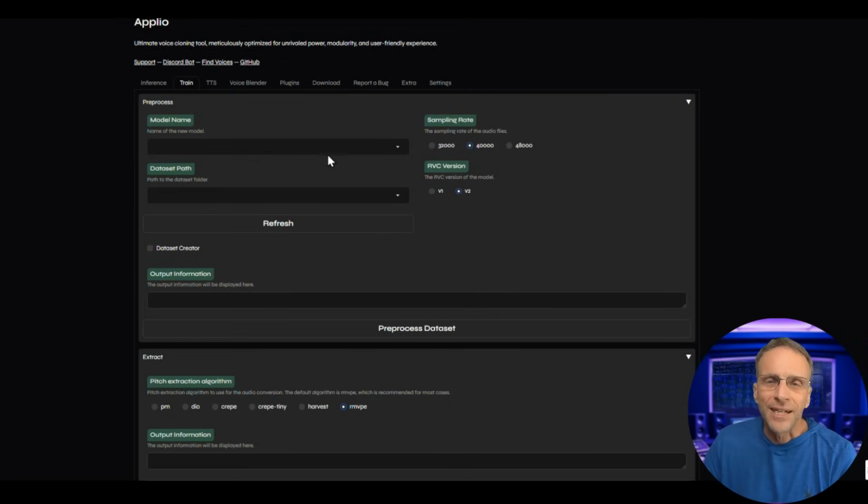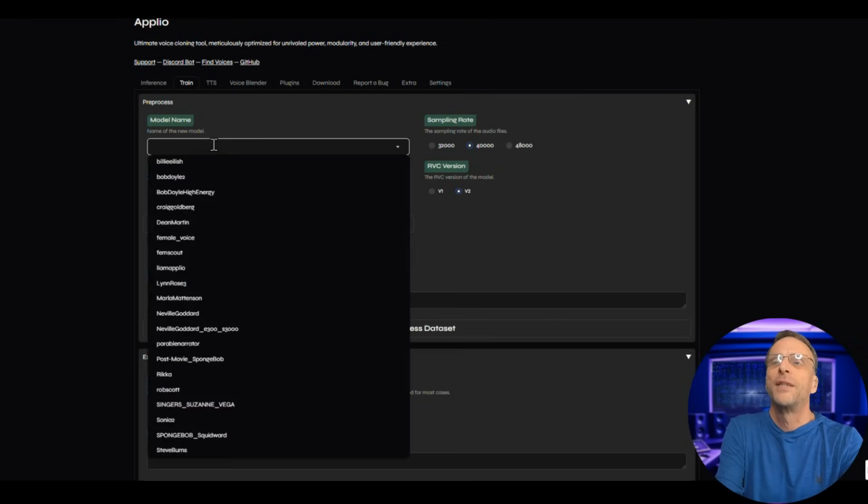Things are a little bit more clear in this version too. Instead of saying experiment name like it did in the other RVC, it says the model name, like what's the model name you want to create. I'm going to create a model of my friend Rob, and I've got 20 minutes of him that I've taken from a show that we do together on the internet. And so I'm going to go ahead and call this Rob from the show.